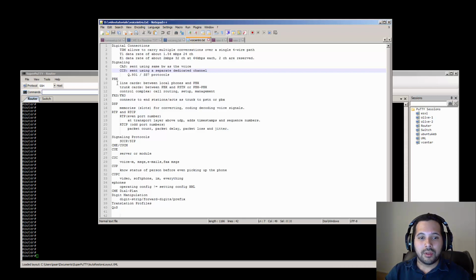When it comes to PBX, a lot of companies still have PBX systems on their infrastructure. The line cards on the PBX are used to connect between local phones, and the trunk cards connect the PBX and the PSTN, or the public switch telephone network. Also, you can do PBX to PBX with a trunk card.